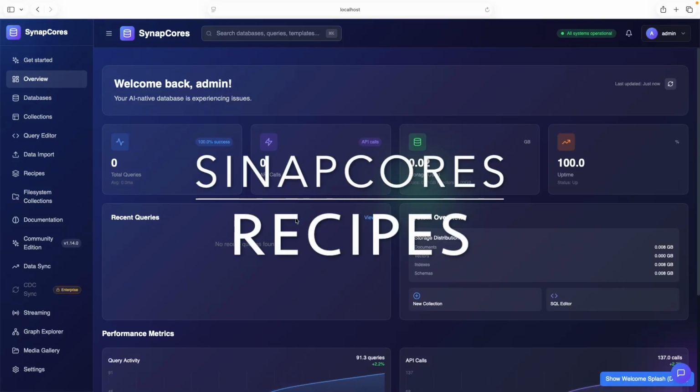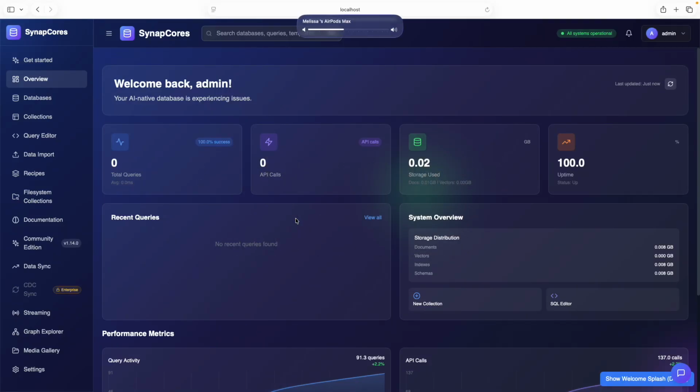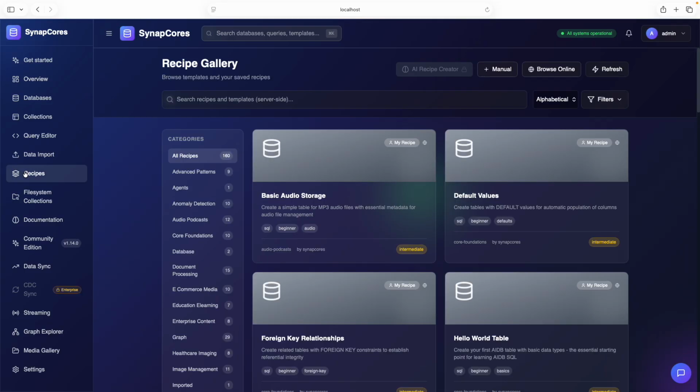Hey guys, a quick video over here to show the capabilities of the Synapcore database. As soon as you open it after a fresh install, what I always suggest, besides reading the documentation manual, if you want to have an idea how the system works on different disciplines or different verticals in the market, you can go yourself to recipes.